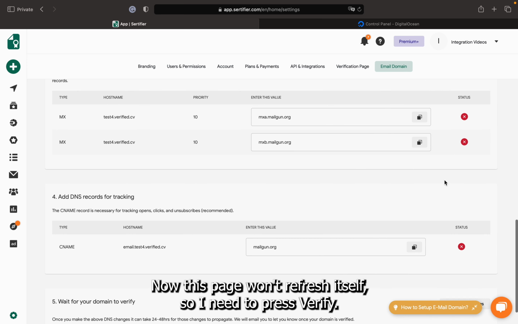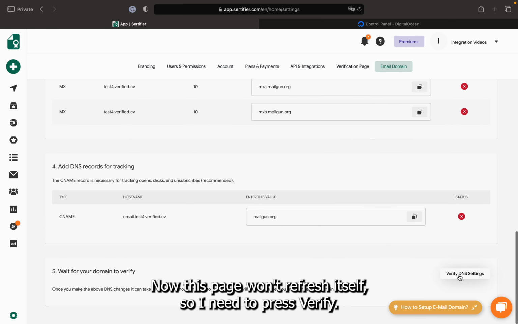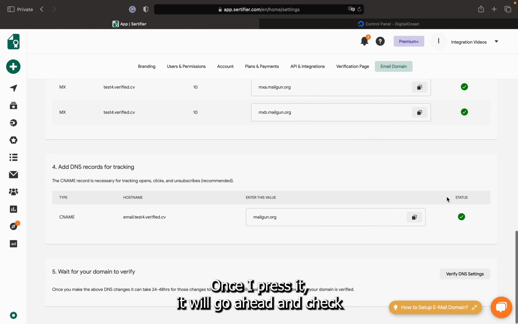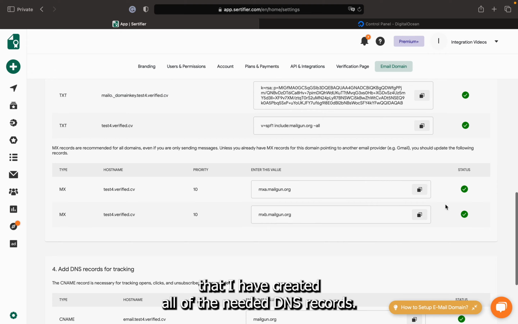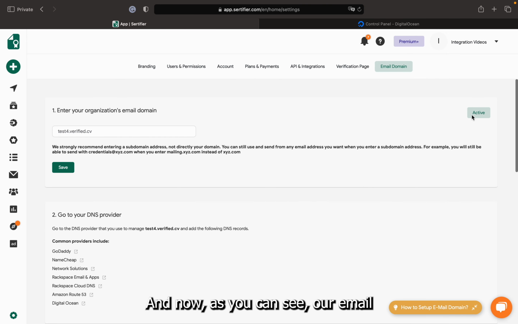Now this page won't refresh itself, so I need to press verify. Once I press it, it will go ahead and check that I have created all of the needed DNS records. And now, as you can see, our email domain has changed into active status.